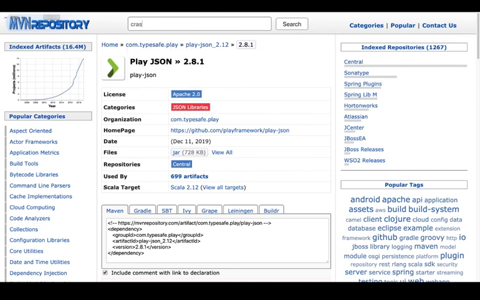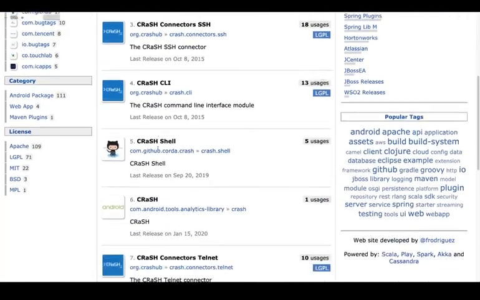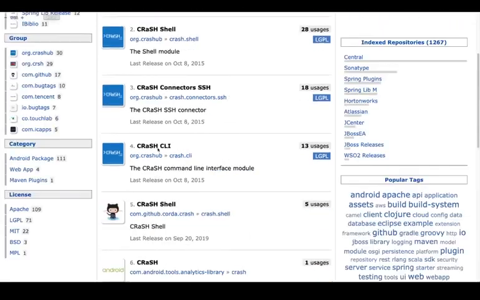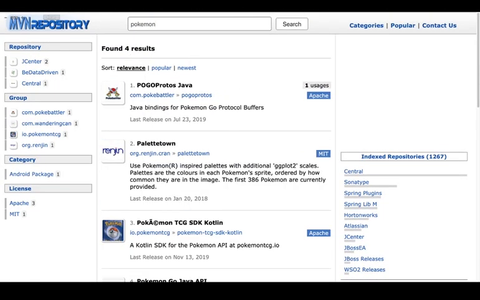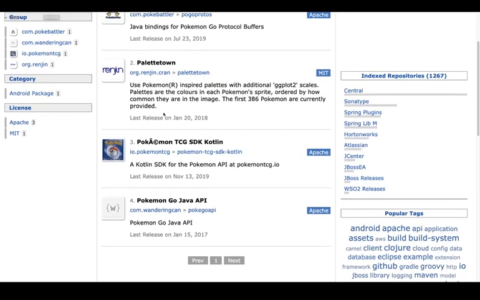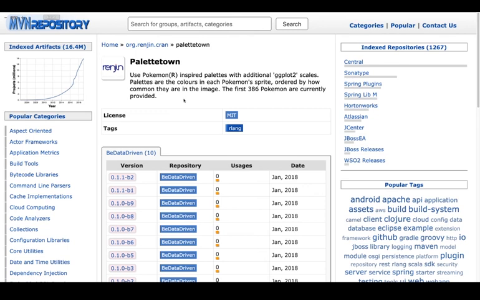Crash. Firebase crash, crash shell. A bunch of sprites.